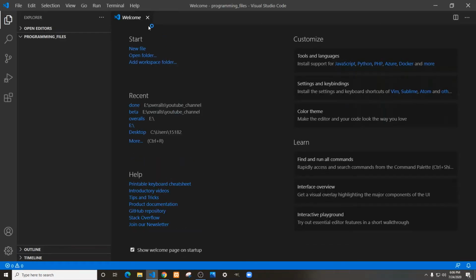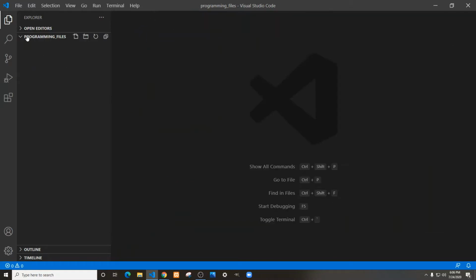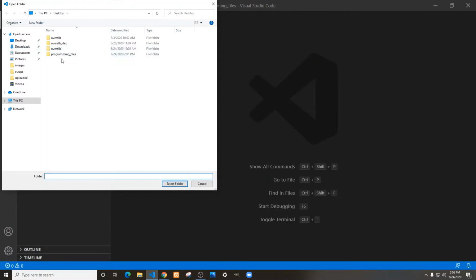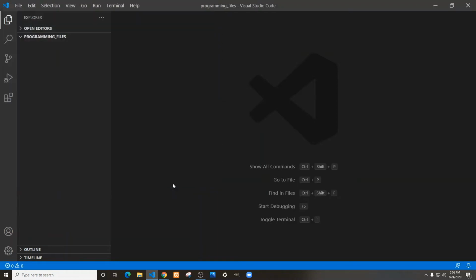And this is the general start welcome screen. I'm going to close this, and let's just make sure I have programming files already open, but I want you to see what it looks like when you do it from scratch. You're going to go to open folder, and you're going to choose wherever the folder is that you're working with. I'm choosing programming files, and then I'm selecting that. Okay, and then Visual Studio is going to have this workspace area available for you.